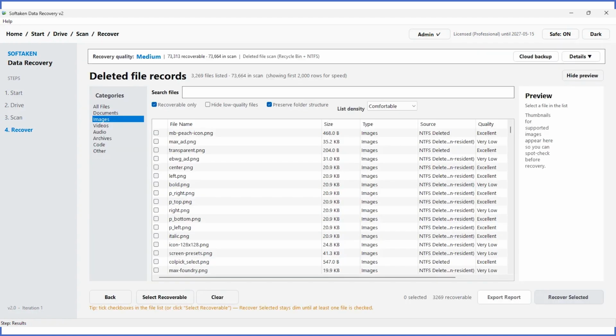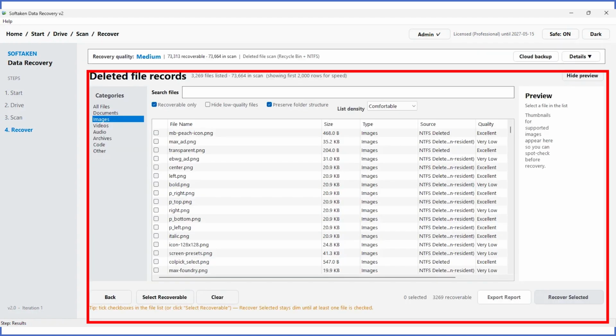Step 4. Preview recoverable data. After the scan is complete, preview recoverable files before recovery. Verify photos, documents, videos, and other files using the built-in preview feature. You can also quickly locate files using search and filter options. Scan reports can also be exported in CSV, HTML, and JSON formats.